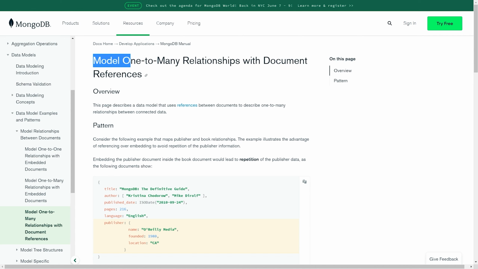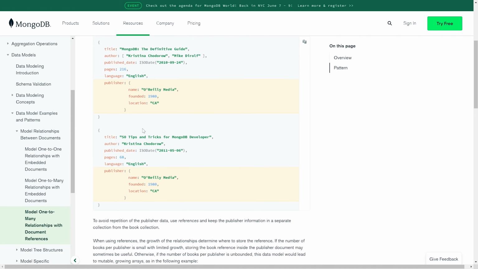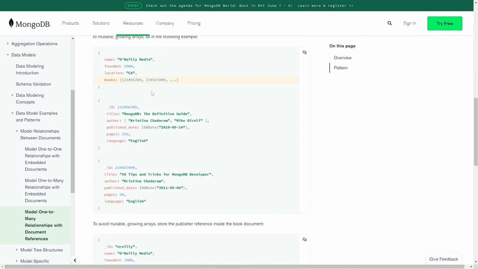So continuing here, I'm looking at model one-to-many relationships with document references. Now, this is a great example of, again, why we want a reference. When we have a publisher and we're treating this as an embedded document, this publisher likely is going to publish multiple books, and that means that I'm going to have this publisher embedded in multiple documents, and I'm going to continue to repeat it and duplicate it when I really don't need to do that. So rather than doing it like this, we're going to create a reference.